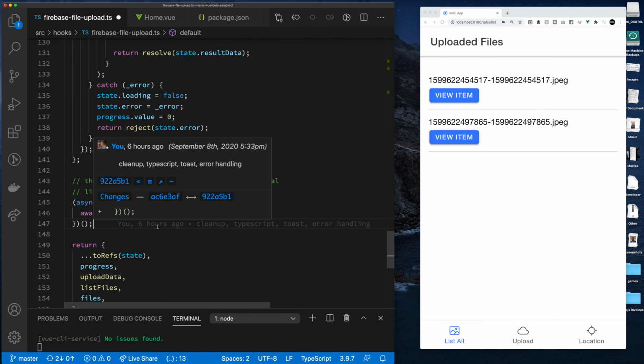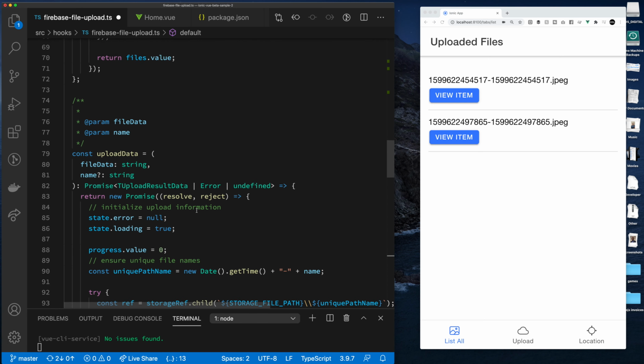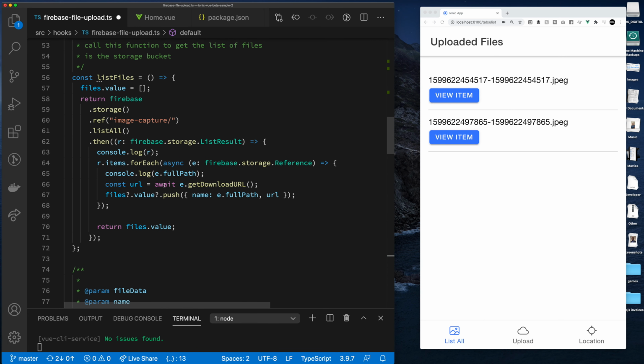When this composition function is first loaded, I want to get a list of all of the files that already exist in the storage bucket, and that's what this call is doing. This list files call, as I set up at the top here, you can see it's looping through everything, but the important part is it's setting this files property, which is up here, and this property, as you're going to see down at the bottom, is being returned.